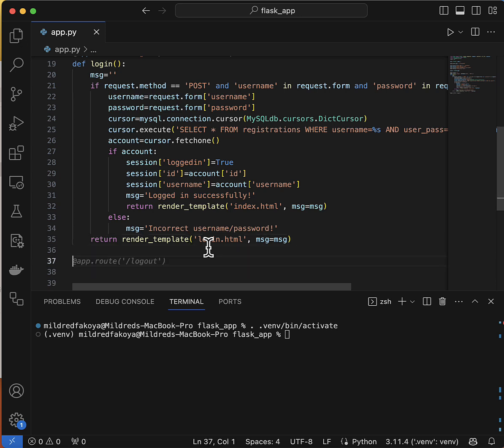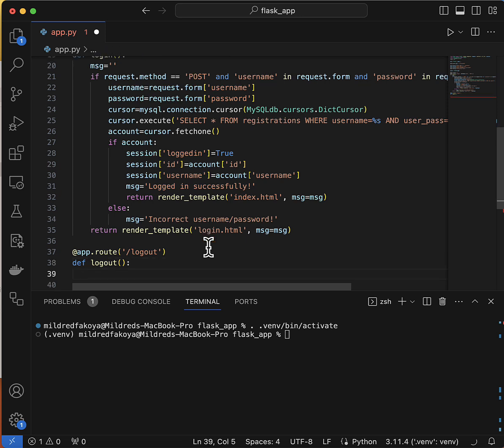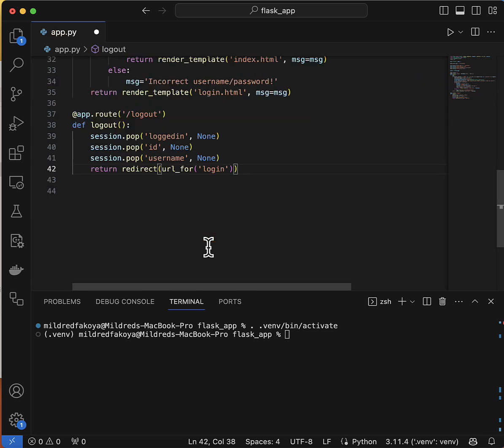Okay. So let's do that for the logout route. For logout, all we want to do is set everything to none. So let's do the logout. We want to set the login to none, ID to none, username to none, and then we want to redirect to the login page like this.